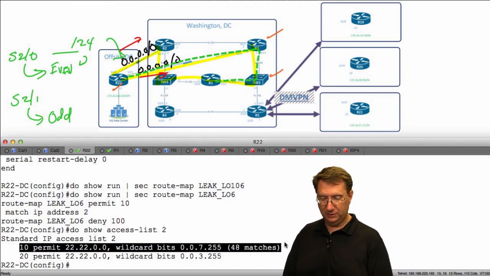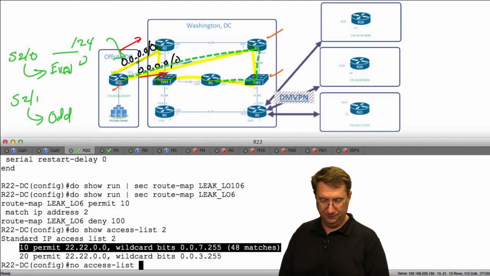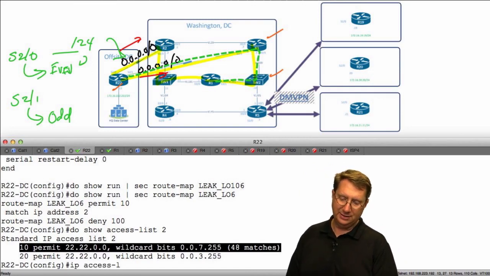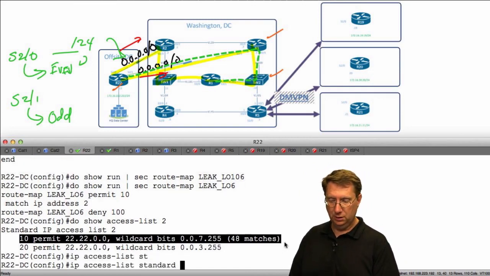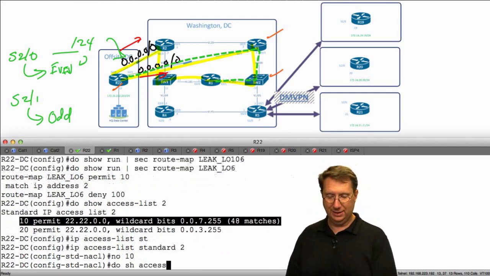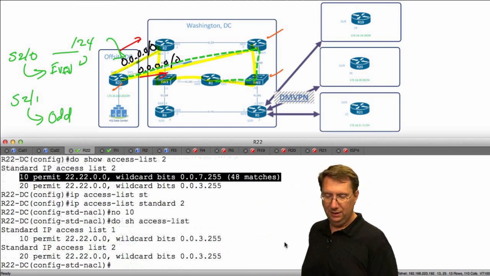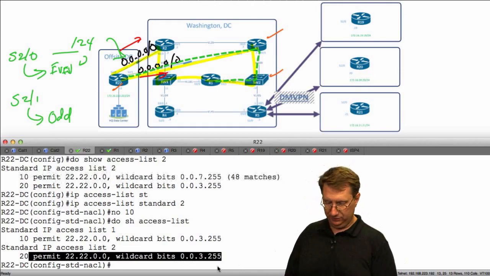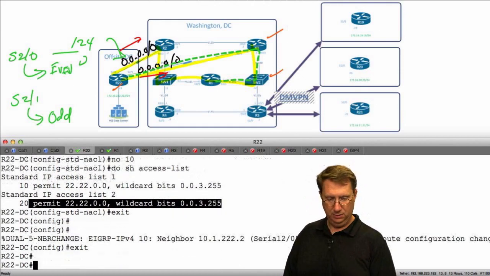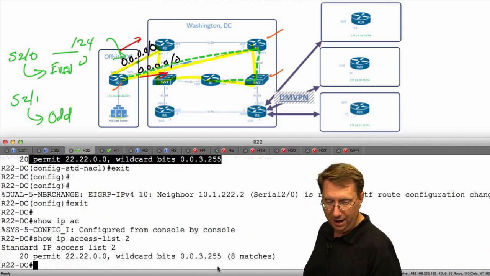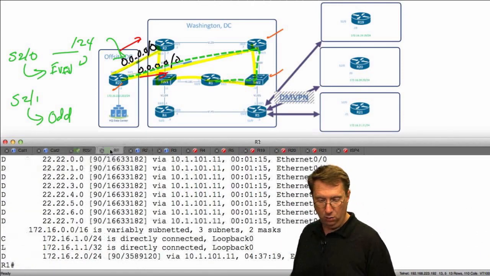So what I'll do is I'll come up here and say no access list. Actually, let's just edit it. Some people don't even know how to do that. So we'll say IP access-list standard 2, no 10. Do show access-list. Now what do we see is access list 2 now only has the one entry in it. So now let's see what happens. Show IP access list 2. I have 8 matches. Let's go down and see what's going on R1.